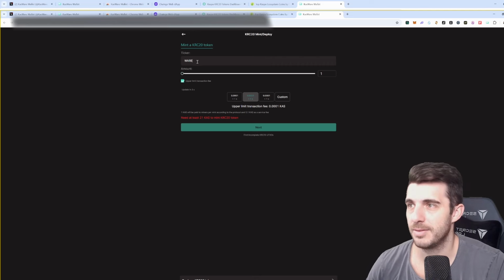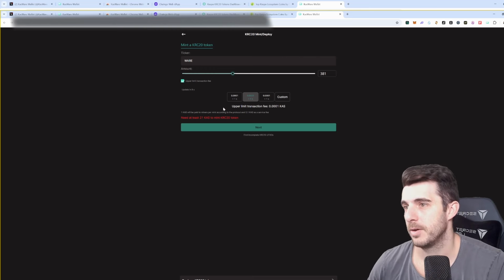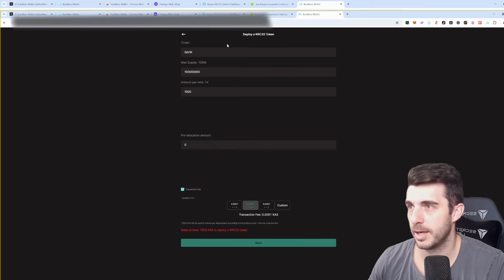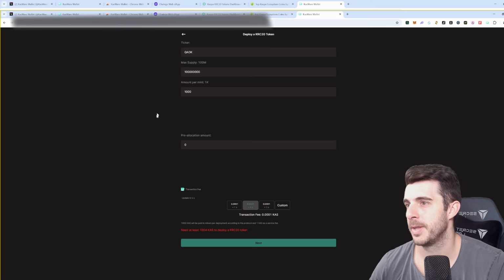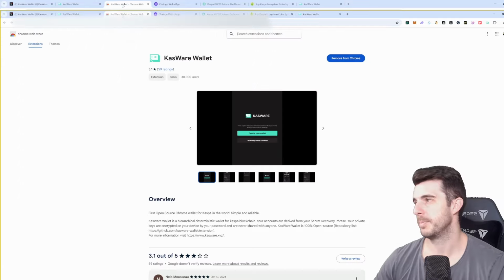You can type in the ticker and the amount that you want to mint. You can choose your fee. Obviously, you need to have Kaspa in your wallet to do that. And if you want to deploy a token, at the bottom, you'll see deploy a KRC20 token. Here you can again type the ticker, max supply, amount per mint, pre-allocation amount, and the fee. So that's all really simple and straightforward.